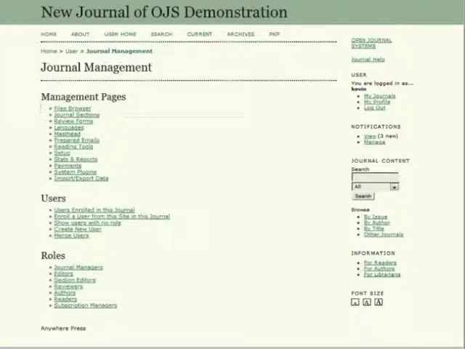Under Journal Management, you will see all of the duties you can carry out in that role, including configuring the setup of the journal and managing users. We'll cover all of these in other videos.